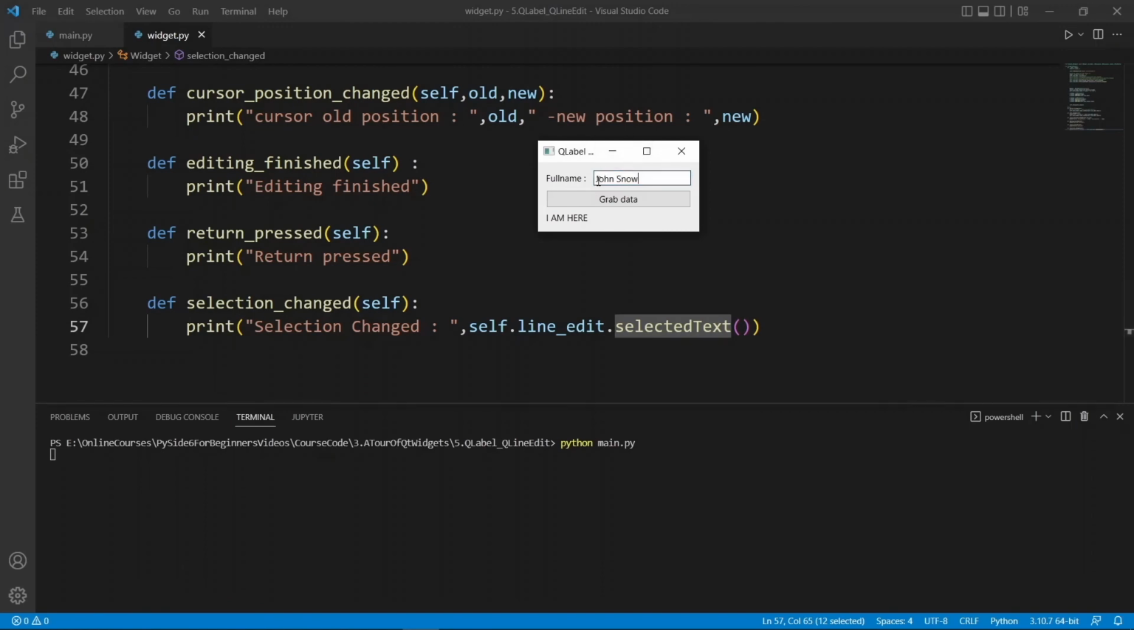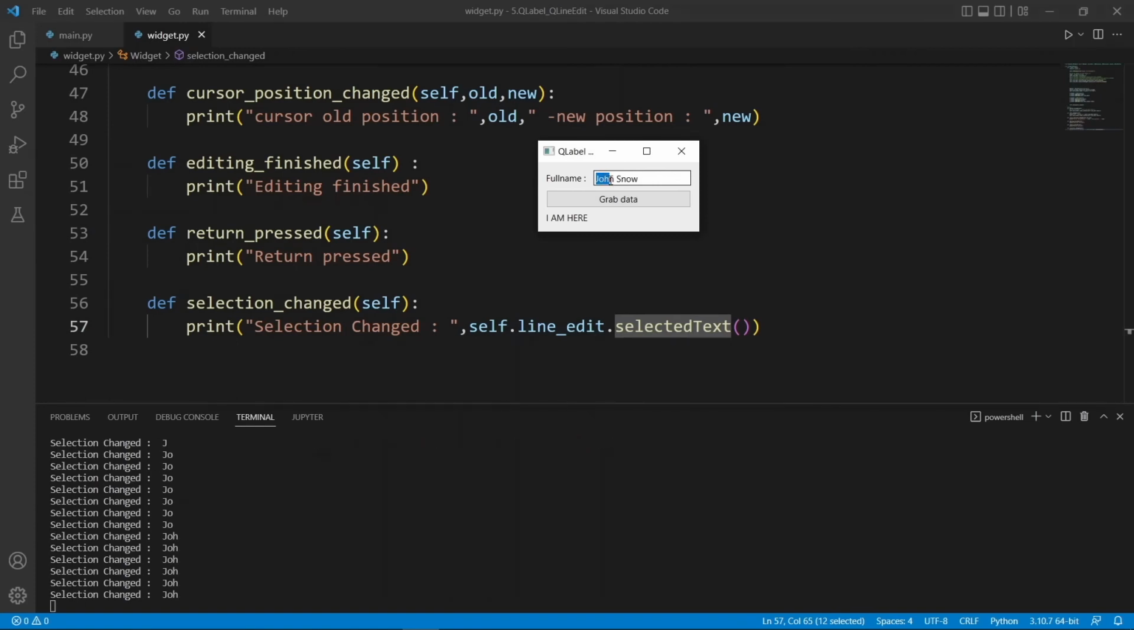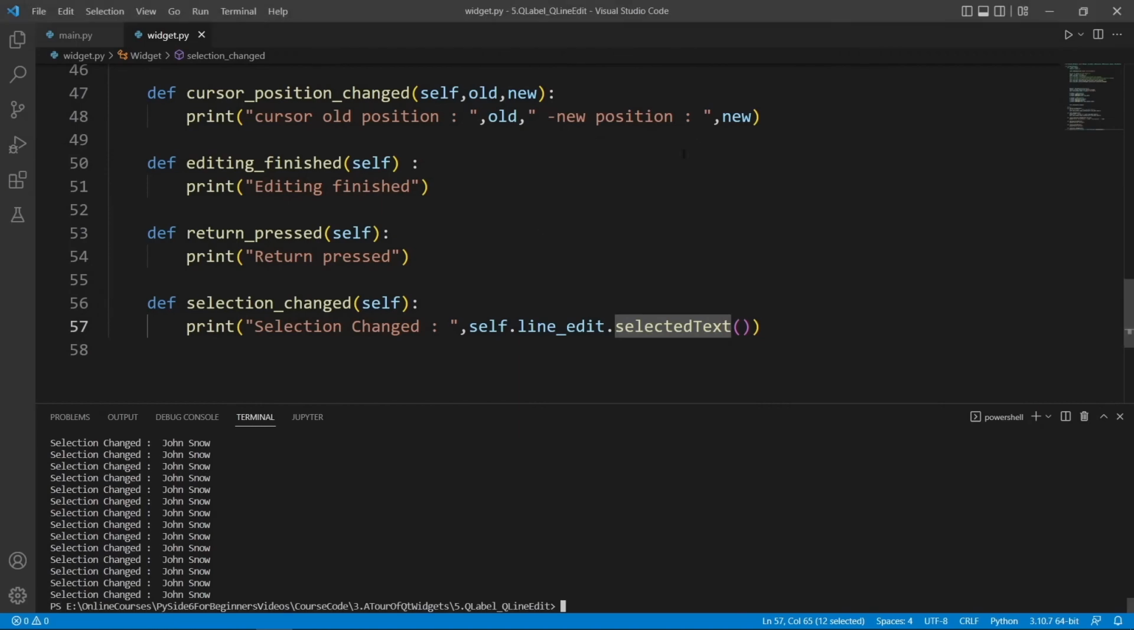And if we select John, you see, as we select more things, the currently selected thing is going to be shown here. We just selected John. If we select Snow, we will see that in our Qt application here. If we select the entire thing, even backwards, I think that's going to work. You see, we have Jon Snow selected, and this is really cool. This is something you can do in your Qt applications.